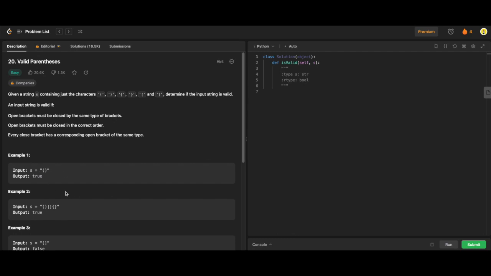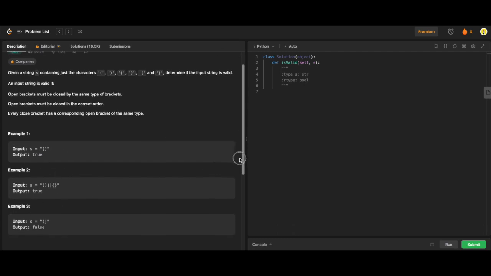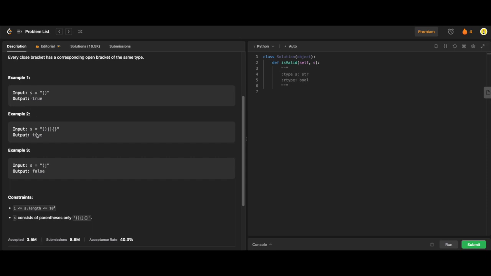So we go down to these examples here. These are pretty self-explanatory. Like this isn't the same, so it's false. And then we have our constraints.